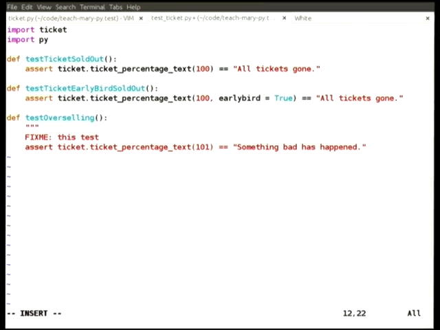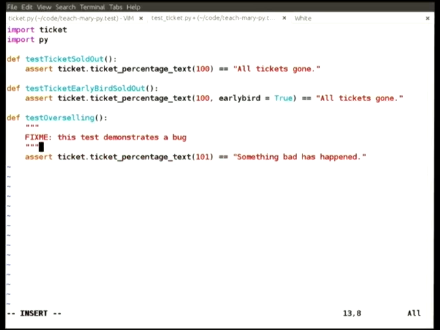Except in this case, instead of asserting the incorrect but current behaviour, it would be much nicer to assert what it should be, and then we mark this test as something called xfail, which means expected to fail. So how to do that. Say it should be something like probably all tickets gone still. Yeah, they're like super gone.